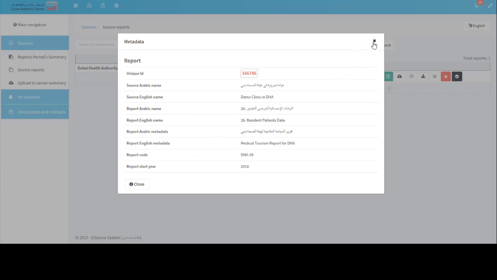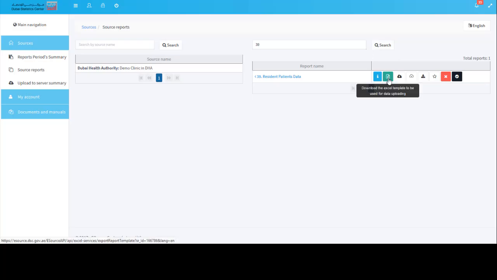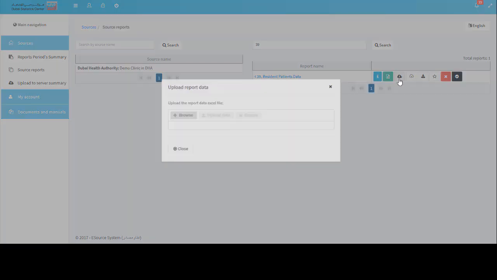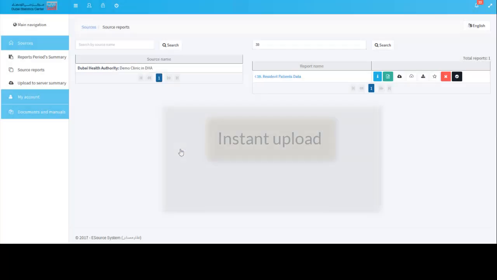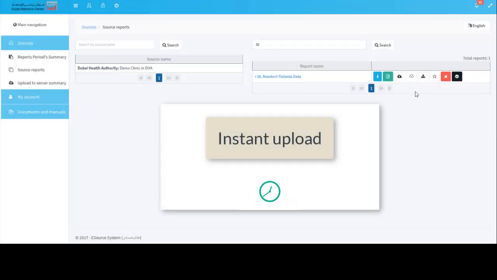The second green icon is the Excel template download icon. This Excel file will be used in the upload process after filling it with the needed data. The third and fourth icons are the upload icons. The first one is used to upload the Excel file and write it to the database directly. This is called instant upload, in which you have to wait until the uploading process is finished.